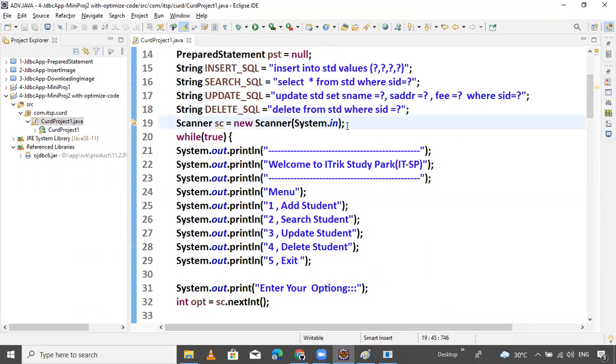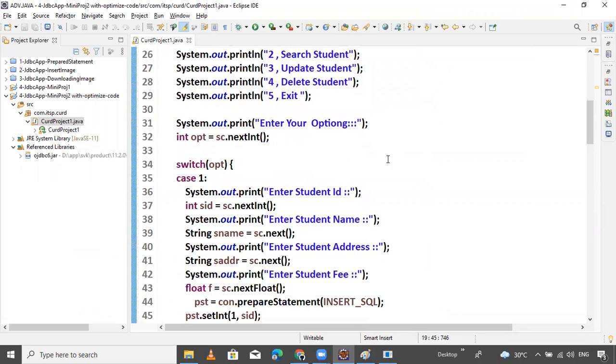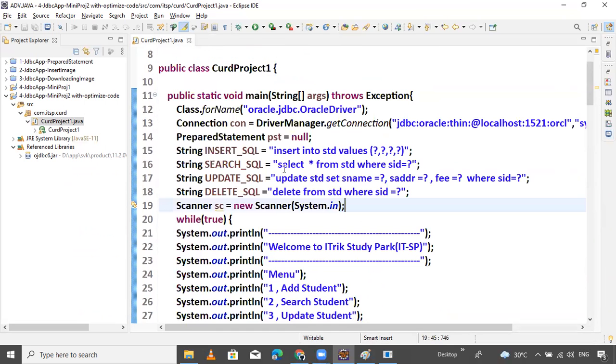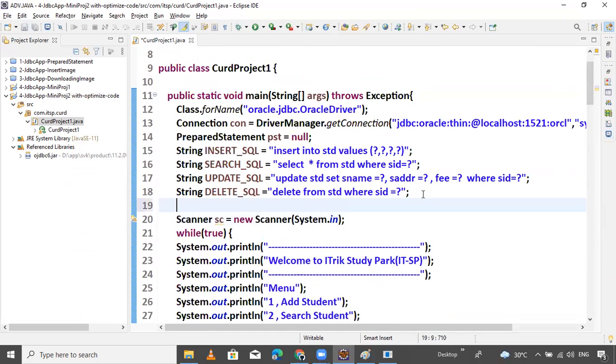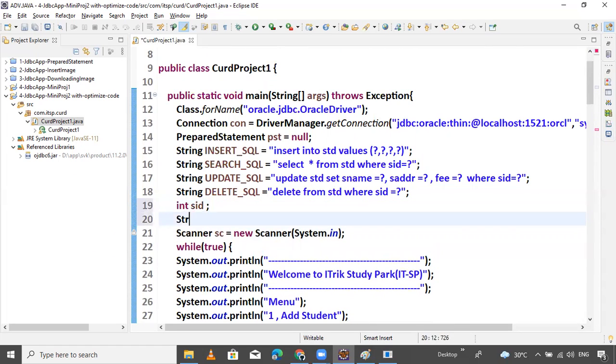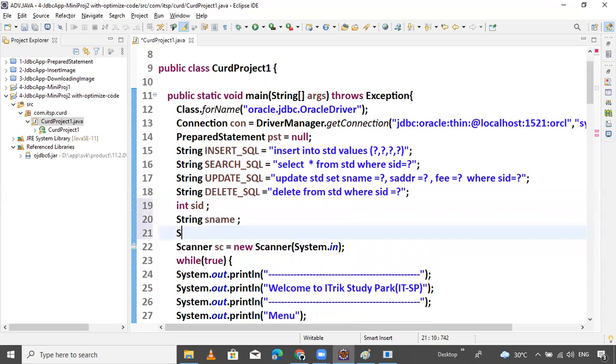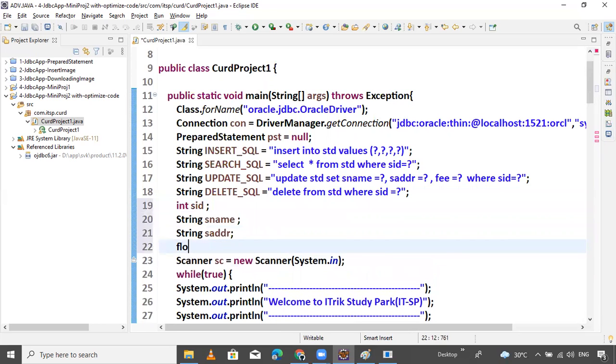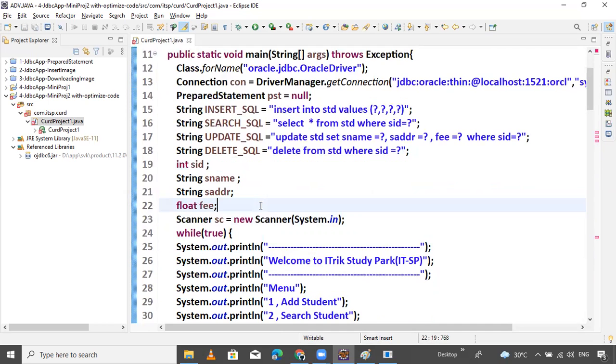So now, what is the second modification? We declare these variables as global. Which variables do we provide locally? This one, SID. Simple. Declare here: int SID equals 0, initialize it to 0 or other than. Then string SNAME, and string SADDR. That's it. And float fee. These variables we provide.